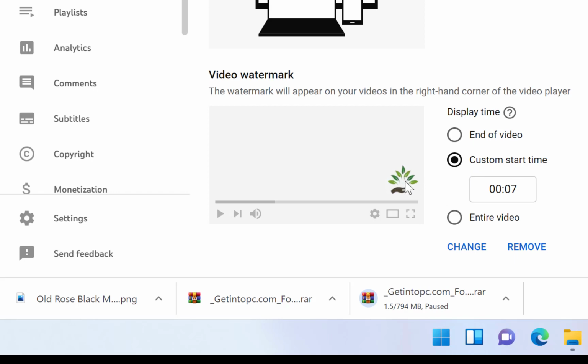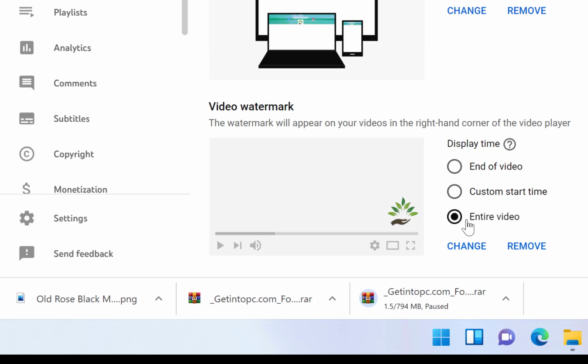So that subscribe icon, once you hover over this icon, will appear and it will keep appearing. But you have the option, the display time. You can display at the end of the video, or you can have a custom start time, maybe at a certain part, then it will start showing, or you can show it throughout the entire video. Okay, so this can stay throughout the video. I strongly recommend that you put it to the entire video so that anyone can click within the video while he's watching. Once he hovers over this logo or watermark, it's going to bring in the subscribe button and you can easily click to subscribe.